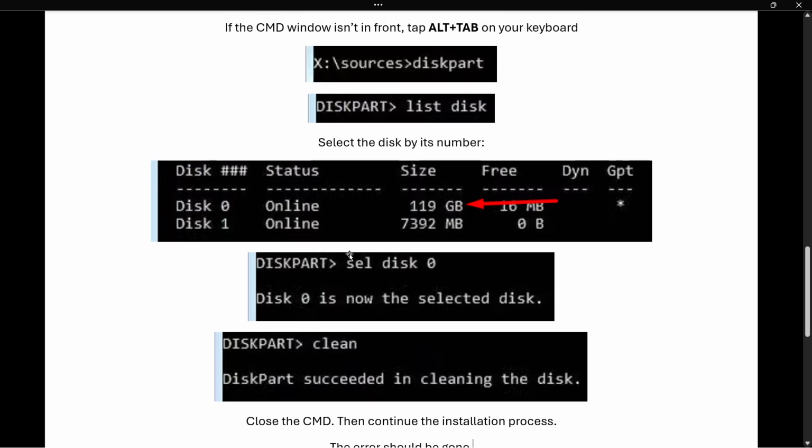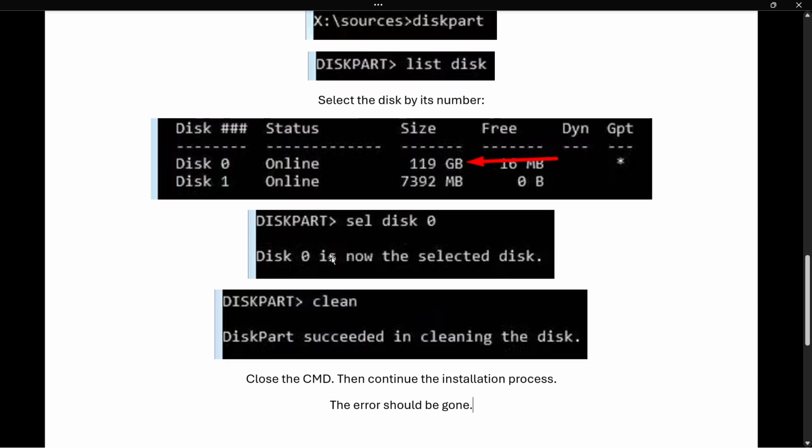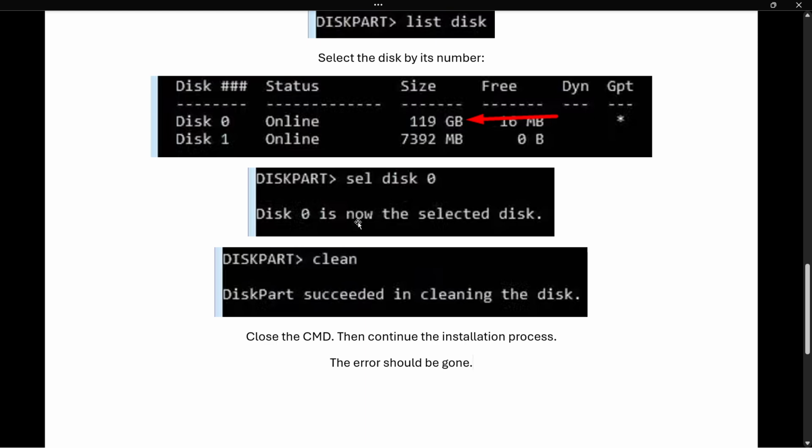Now, what you then have to do is type in sel disk 0. So this basically means select disk 0, which is the disk's name. And it will say disk 0 is now the selected disk. From then, once that disk is selected, you want to type clean, and after a few seconds, you'll get a message saying DiskPart succeeded in cleaning the disk.